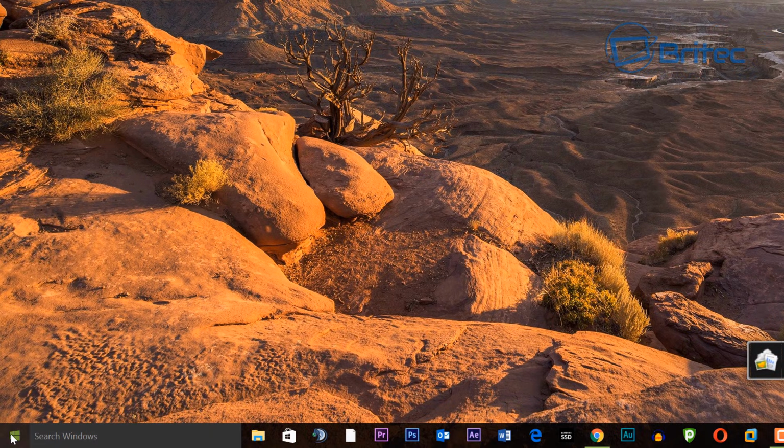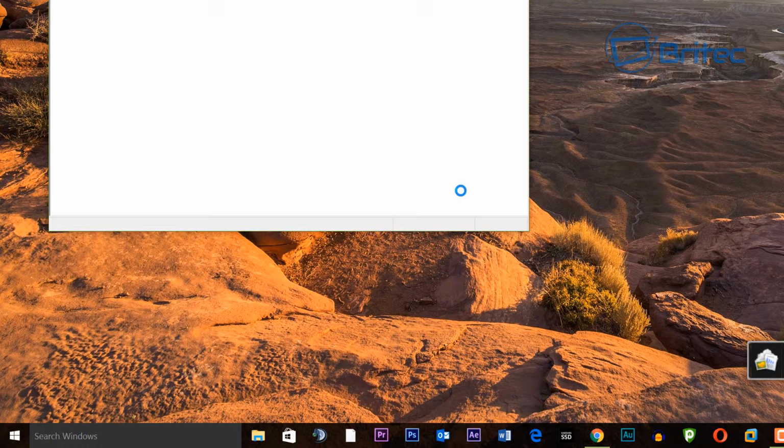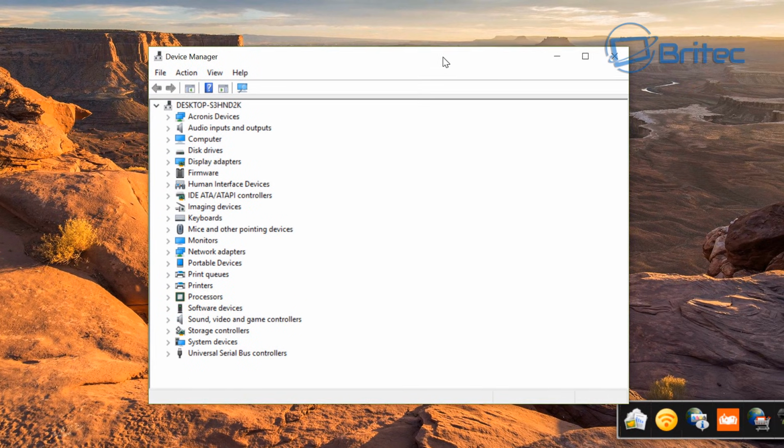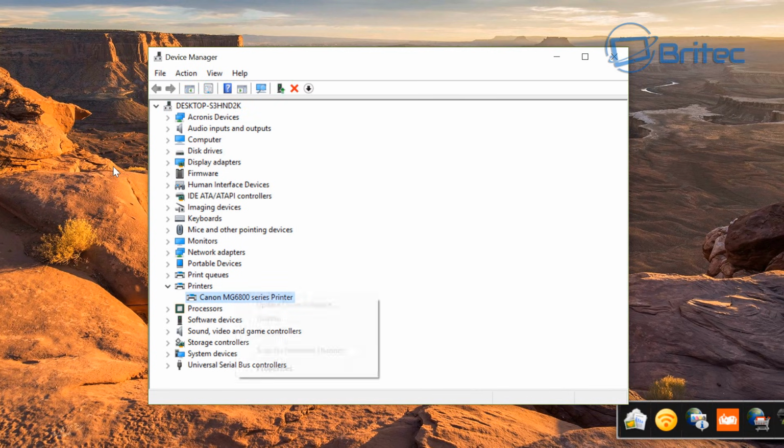Open up Device Manager, and you can see here under printers, if it's listed here, you can right click on this and you can uninstall the driver from here and then reinstall your driver.